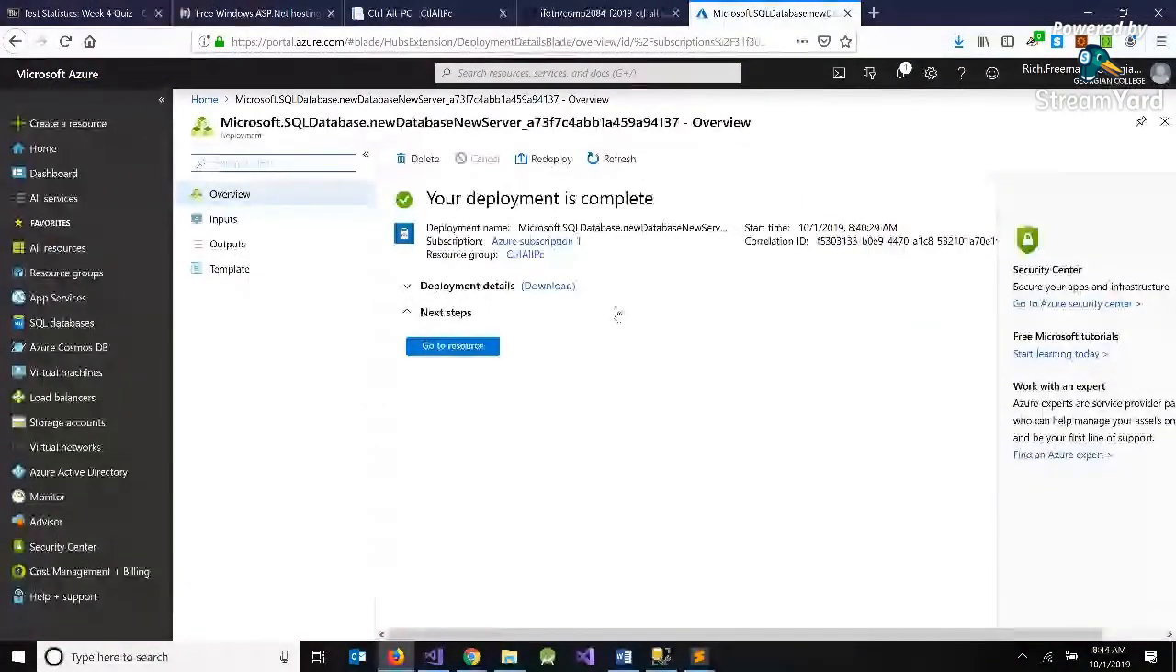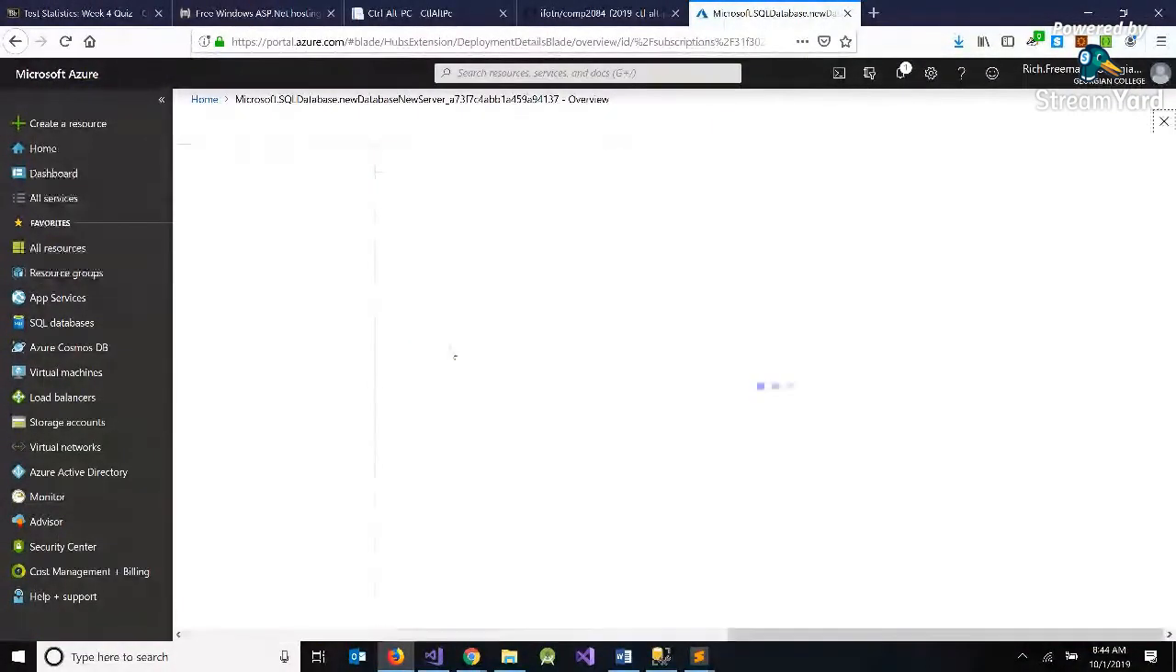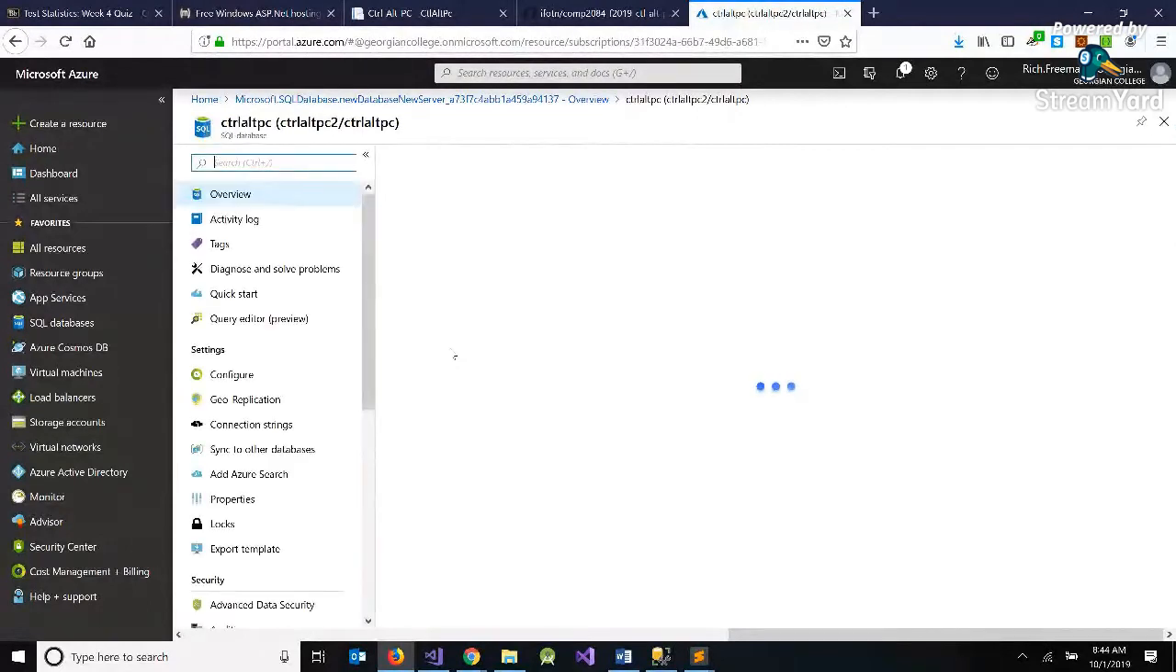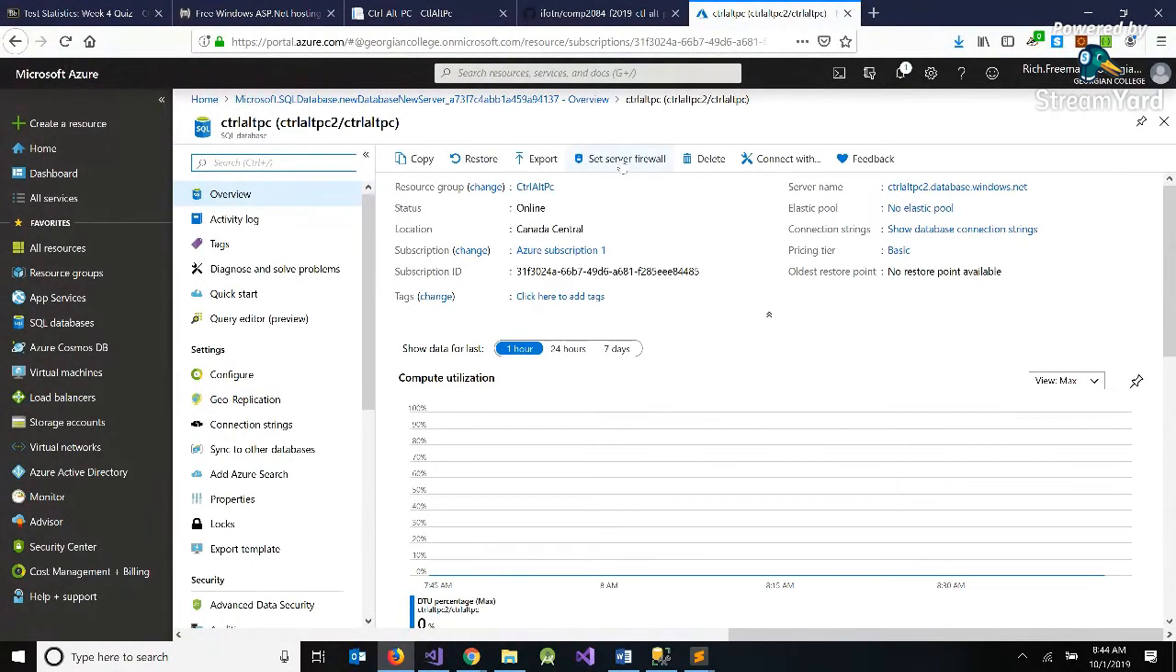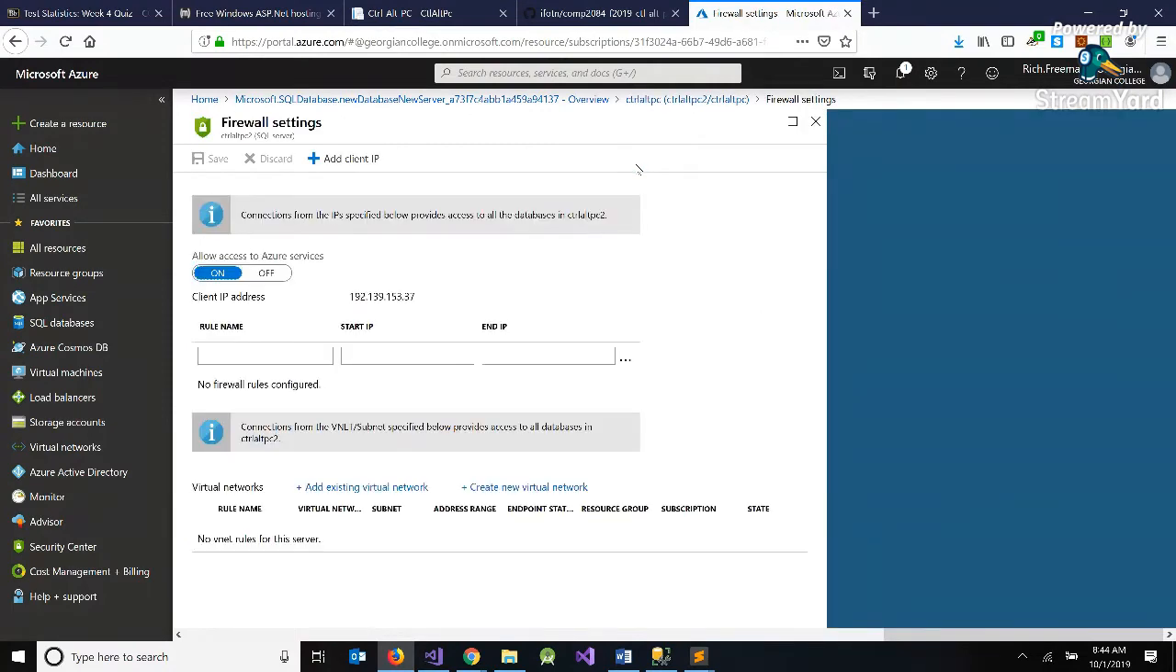So once my database is set up, I can just go to my resource. So here's my database. It's empty. And there's a button right here in the middle that says Set Server Firewall. So I'm going to choose that option. Now it shows me my current IP, and there's a quick button if I want to just add my current IP, meaning whenever I'm at the college I can connect.